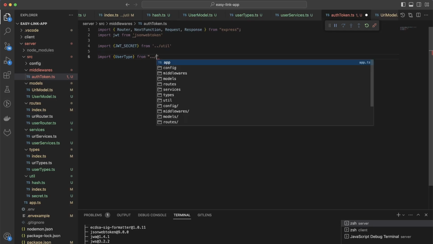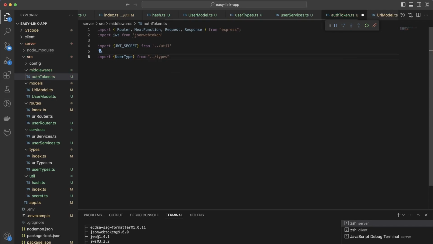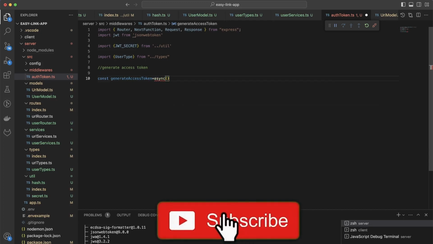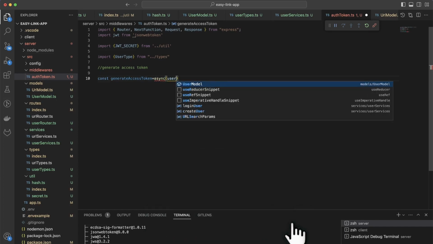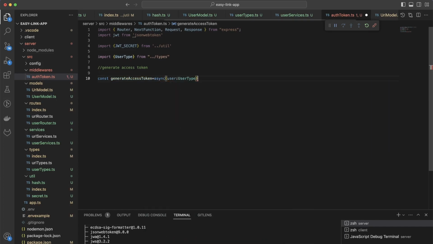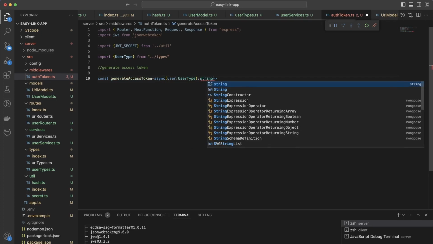And that will be coming from types. Okay, so we have imported everything we want. Now we are going to generate SS token, and it's pretty simple. All we can say is generate SS token, and then it can be async, not necessarily, and it will take user, so that will be our user type, and then I think it will give a string back.